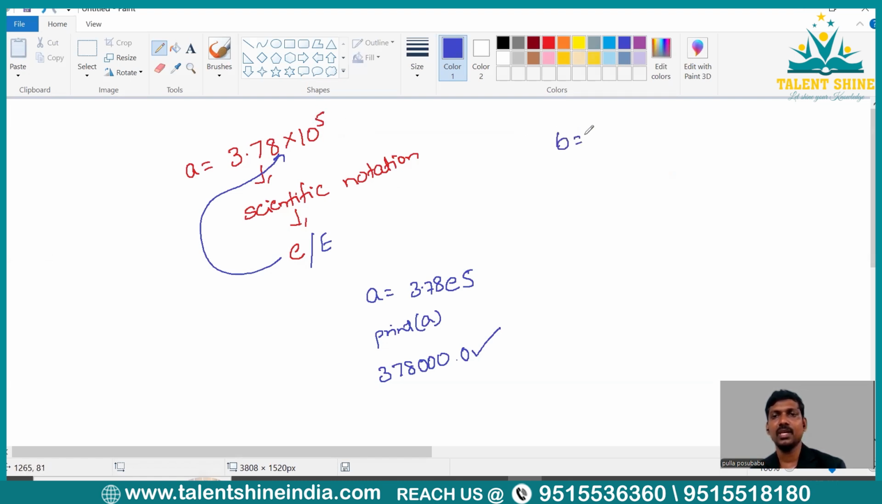So let me take B. B is equal to another value, the same 3.78 into 10 power -3. You can print B. Now what will happen? How do you represent this in scientific form? In scientific form, you have to represent this as 3.78, and you may use capital E or small e, and then you have to write -3.